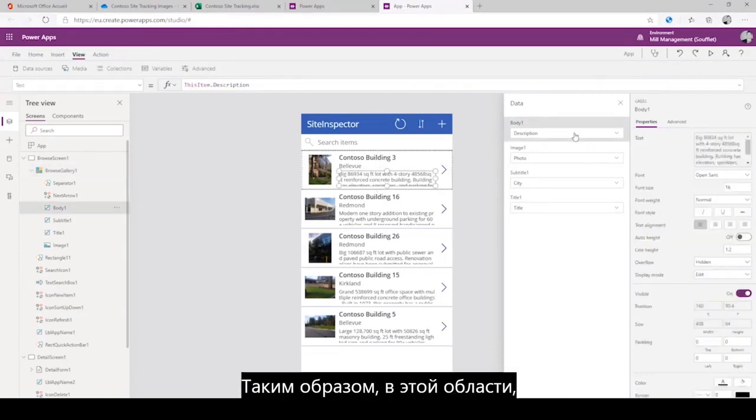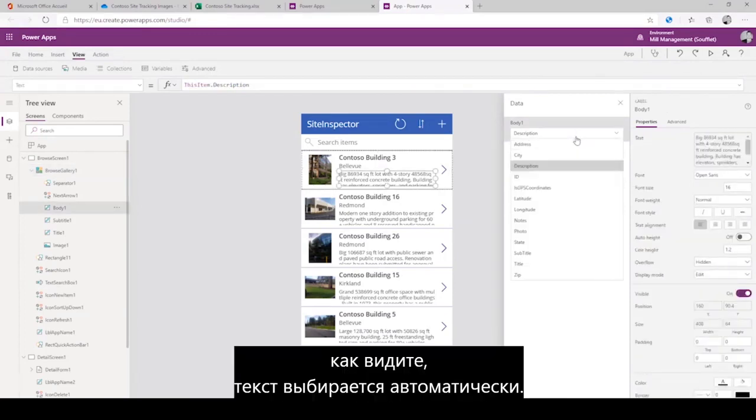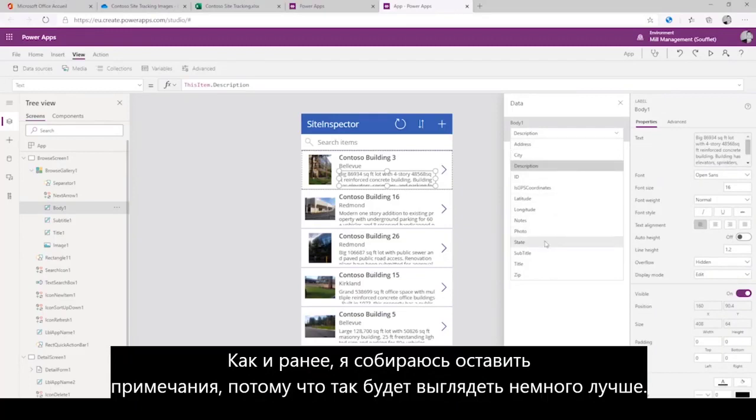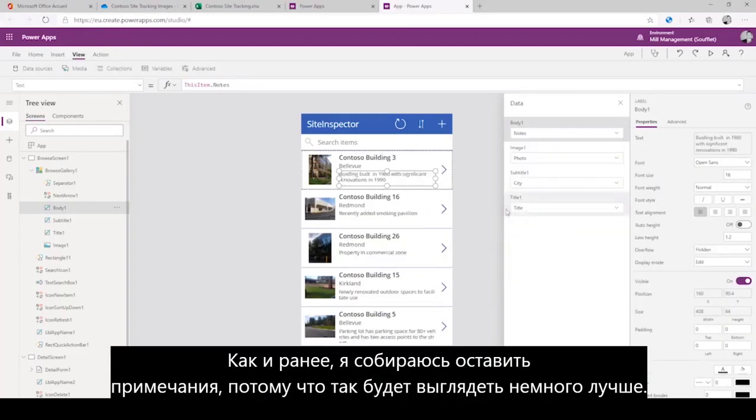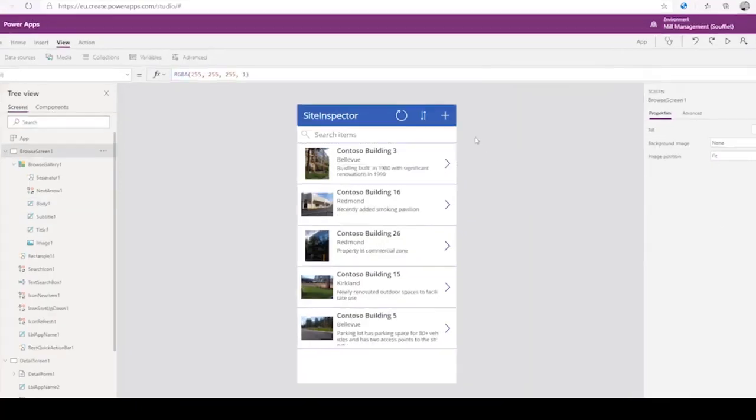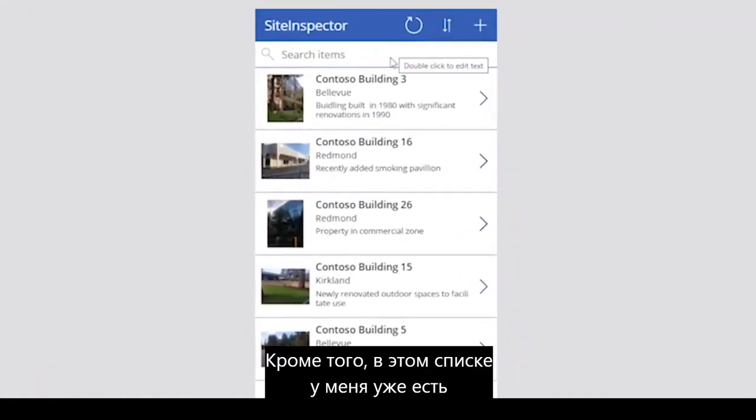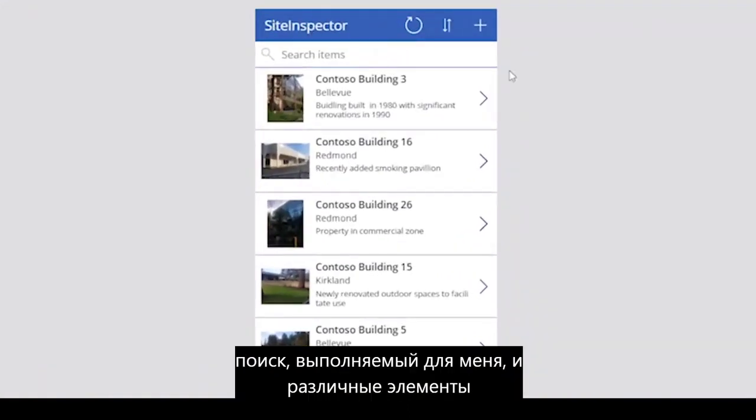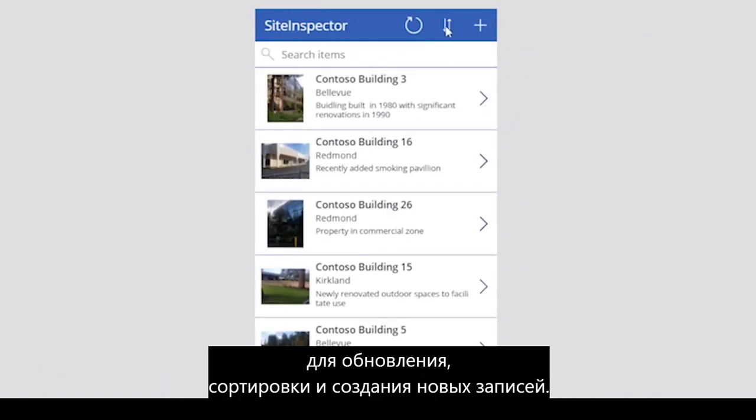So in the body of the area, you can see here, it selects the body automatically. Like we did earlier, I'm just going to put the notes because I think it's a little cleaner here. Okay. And then in that list, I already have search that is working for me and different elements for refreshing, sorting, and creating new records.